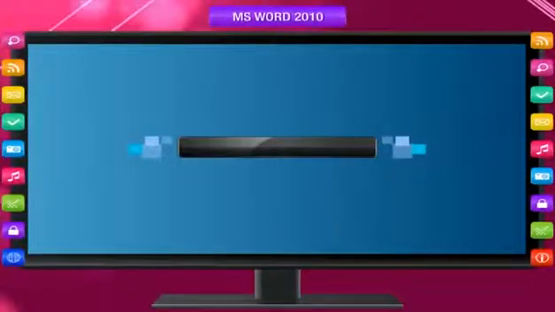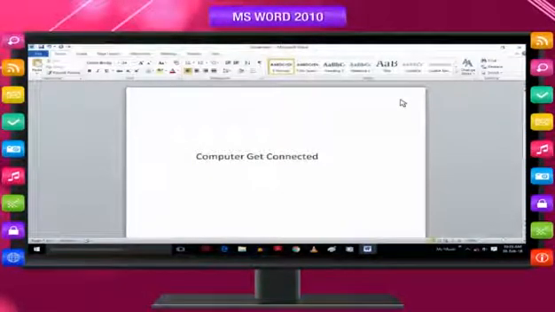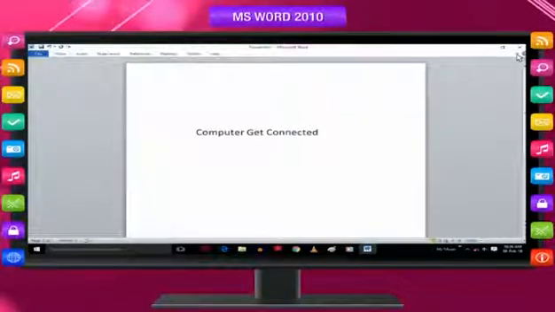Steps to minimize the ribbon. Click on the Minimize the Ribbon button beside the Microsoft Word Help button on the upper right side, or press Ctrl plus F1. To use the ribbon while it is minimized, click the tab you want to use and then click the option or command you want to use.